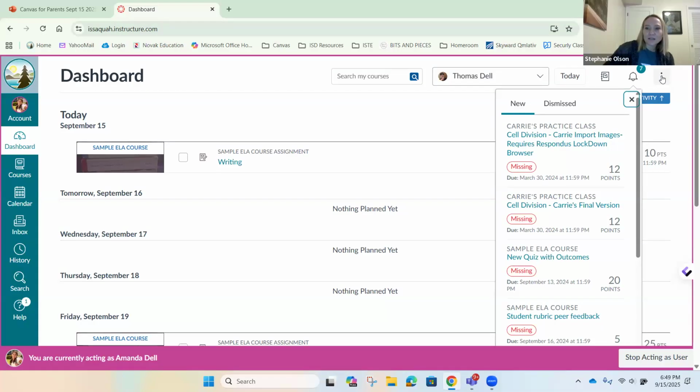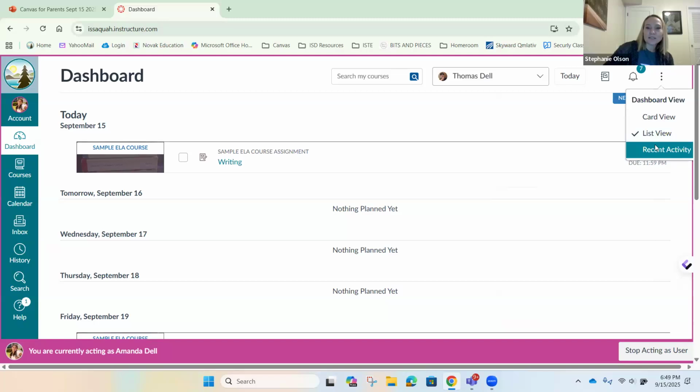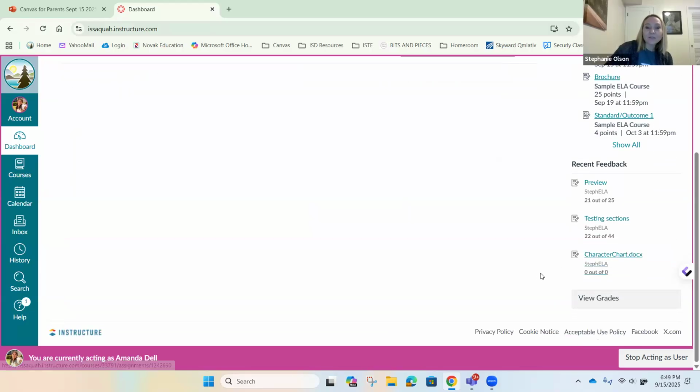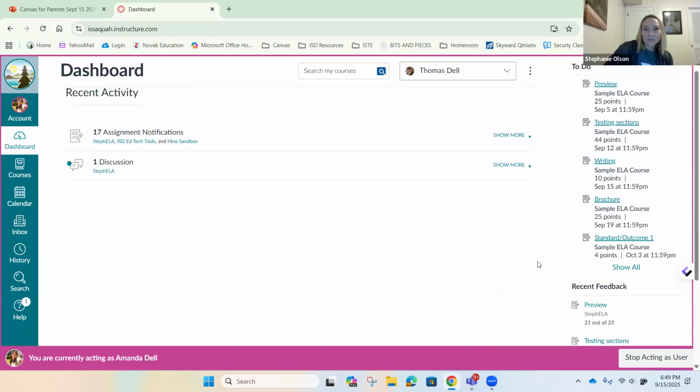Going back to the three dots, you can also choose to do recent activity. Recent activity is more about what's upcoming, things that you need to be aware of. No matter what view you have, you have that to-do list and recent activity, and you have an ability to get to grades. The way you get to grades is a little bit different from each of those views.